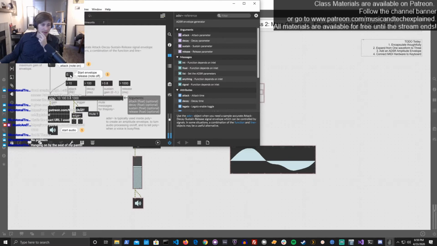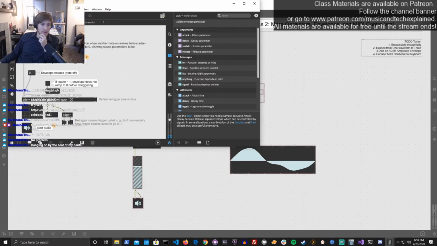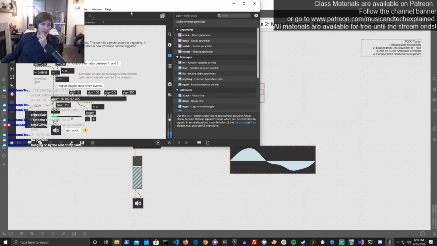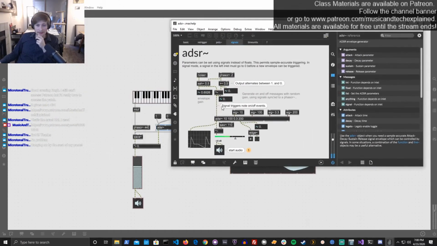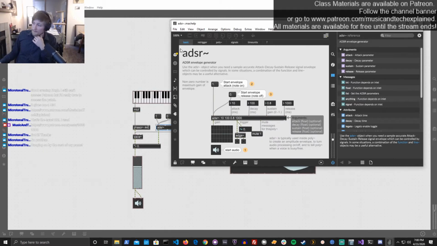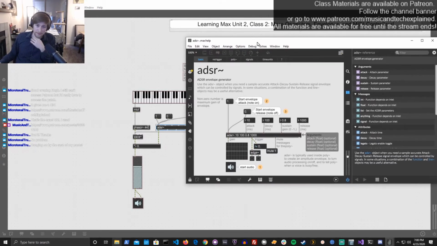Let me see if I can just turn that volume down so we can look at the basic tab. So let's talk more about an ADSR now that we have it set up and functional.